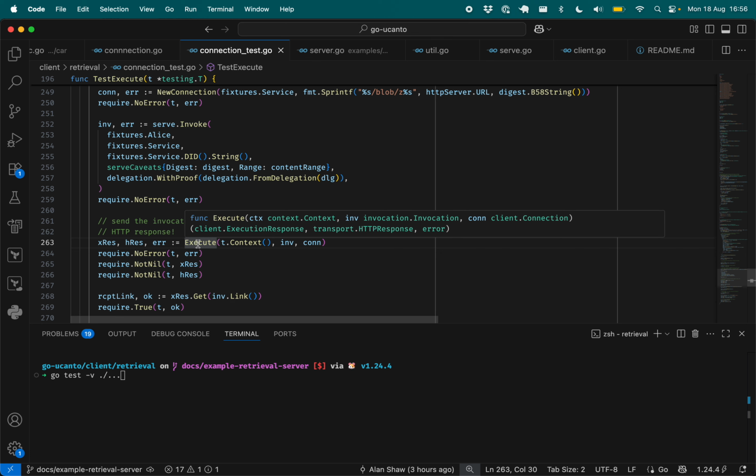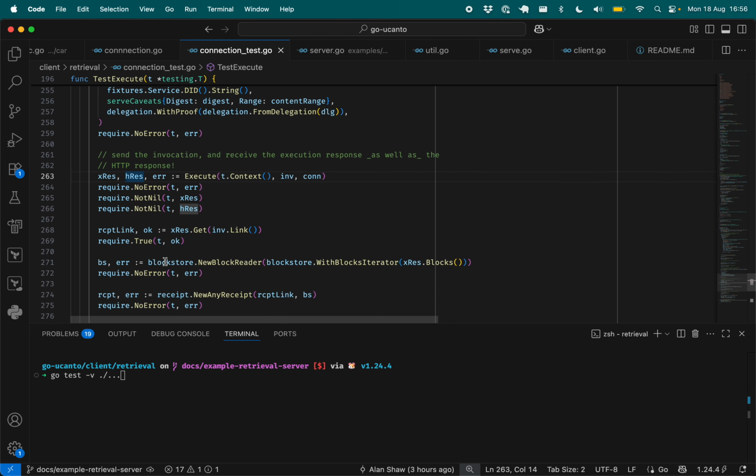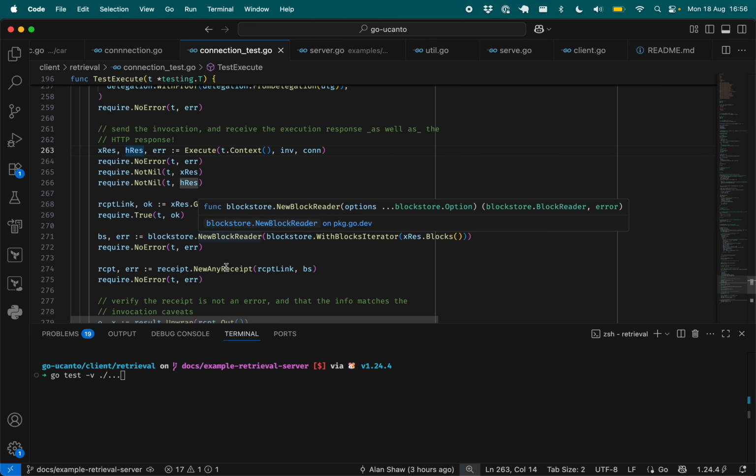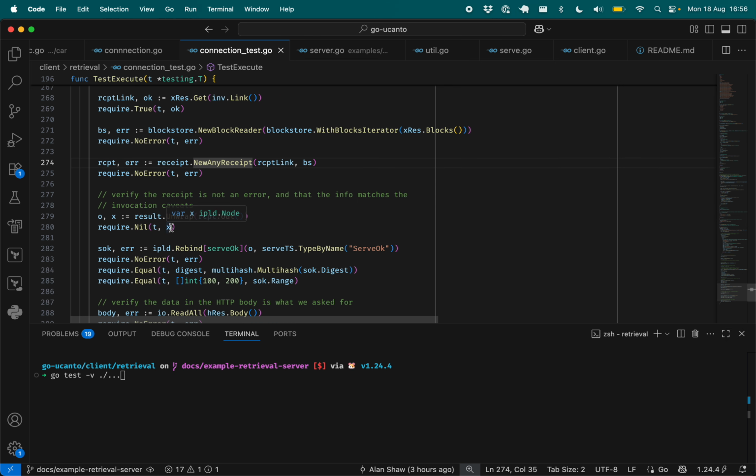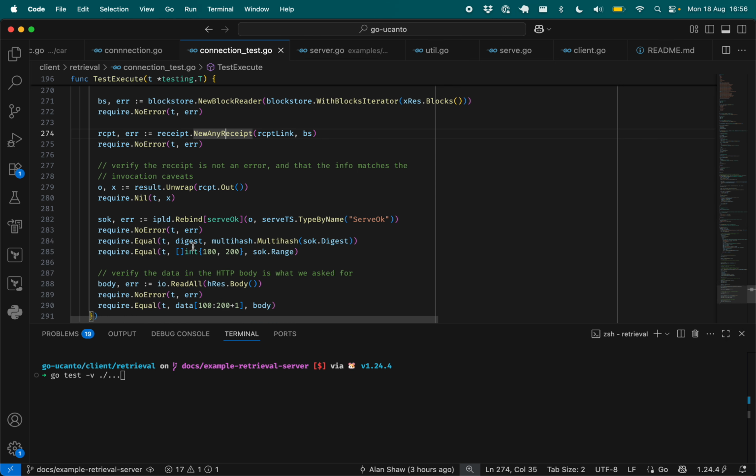When you execute an invocation now, you get back an execution response, but you also get back an HTTP response. The execution response is as before. It's just the receipt for the invocation that you constructed, which is pretty much similar to what you'd normally do anyway, but the difference is the HTTP response. So you can not only get hold of the receipt, and what we're doing here is getting the receipt, making sure it wasn't an error, and checking that in the receipt we received the same information as we sent in the invocation, essentially.